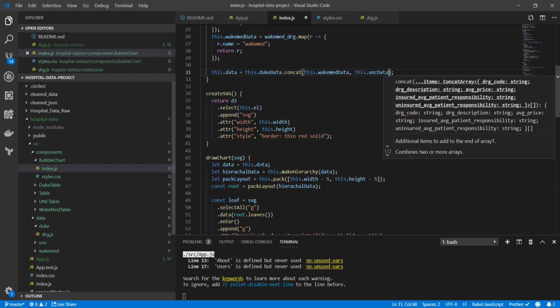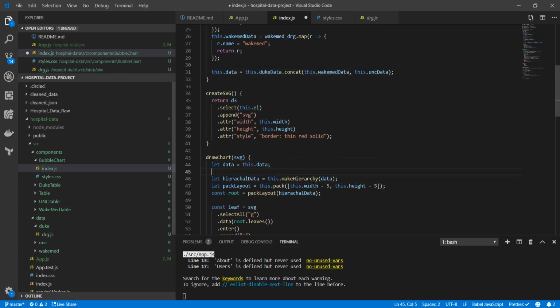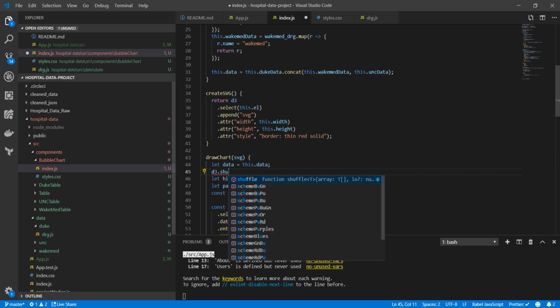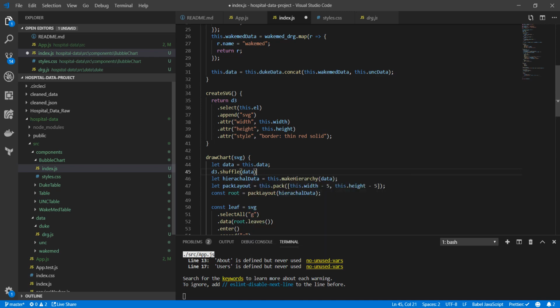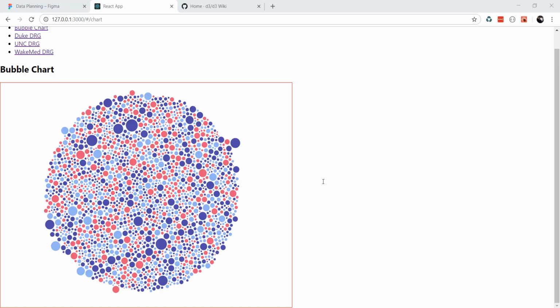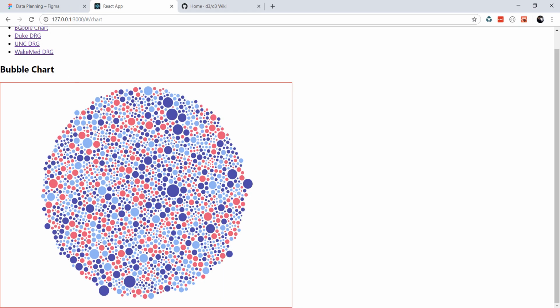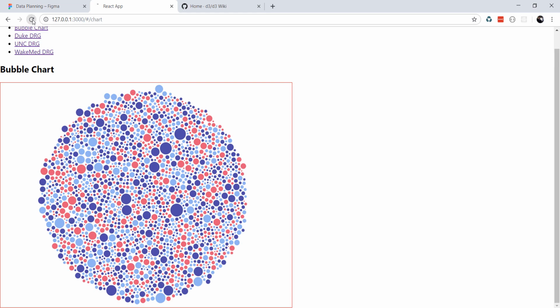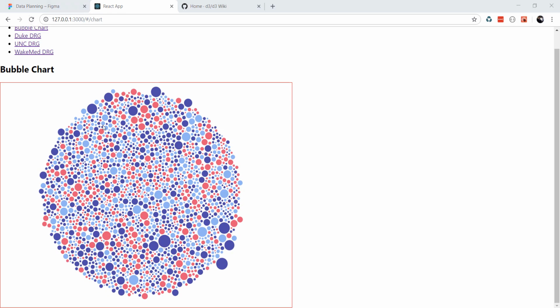To make this a little more visually interesting, couple options right here. We're keeping the part where we move the data over. We can just toss in a D3.shuffle and shuffle that data before we create our hierarchy from it. And now we have this randomized pattern. So we'll refresh the page. And every time we refresh, that pattern's going to be a little different.